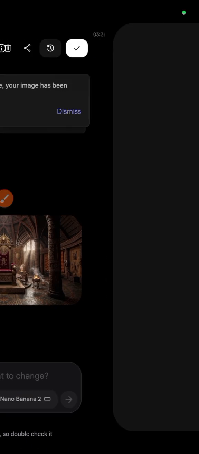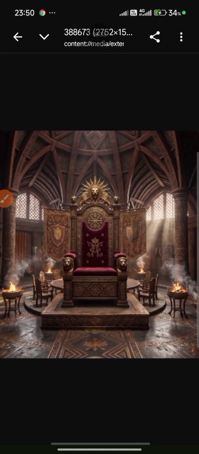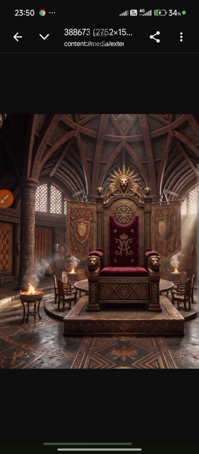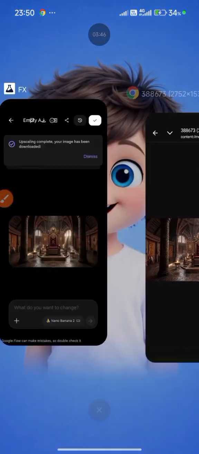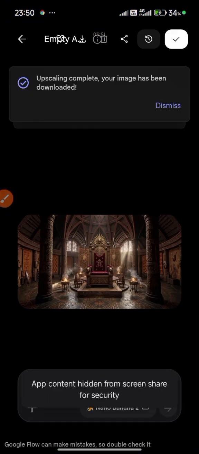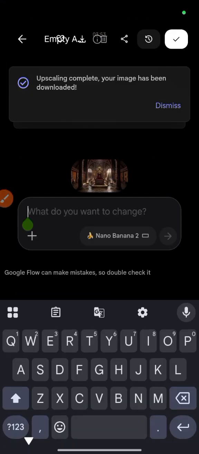Okay, so you've downloaded. Let me see the image. Let's see how it looks. As you can see, this is beautiful, though the chairs are not okay. The chairs are behind the throne, which is not okay. So we need to bring our chairs forward. We'll go back again to Flow, and then we tell Flow to bring our chairs forward.